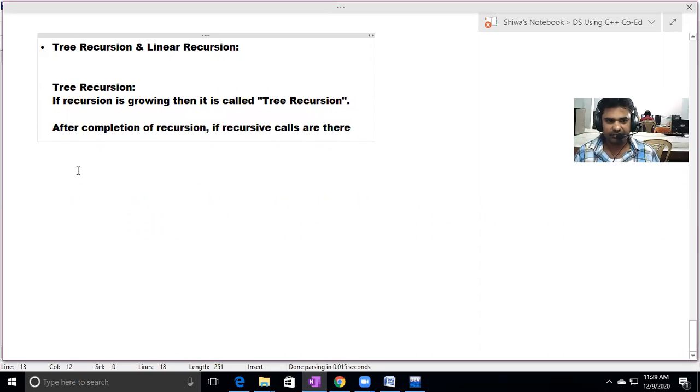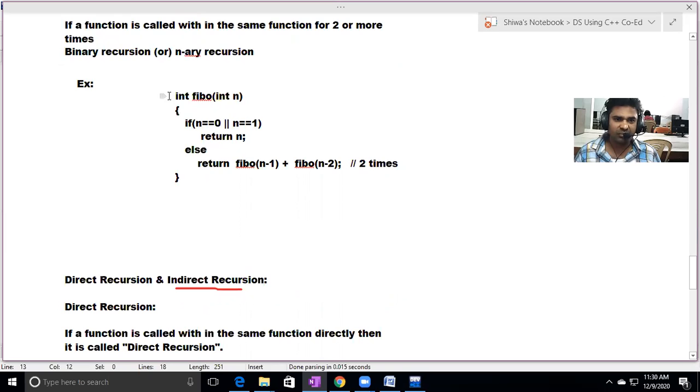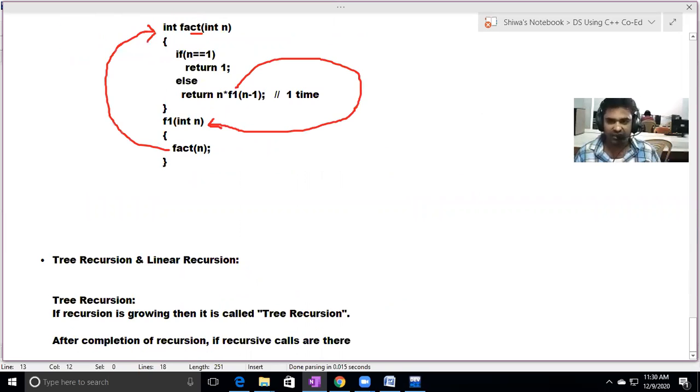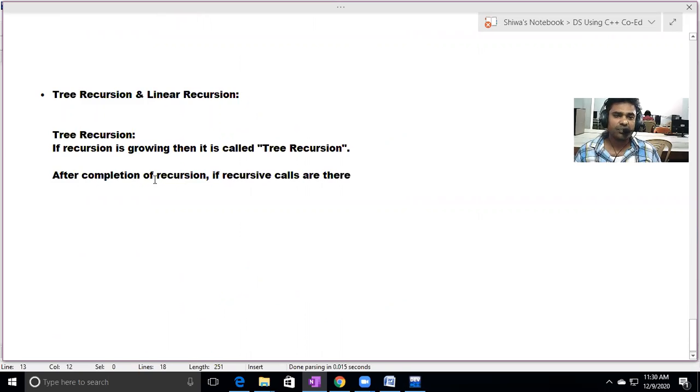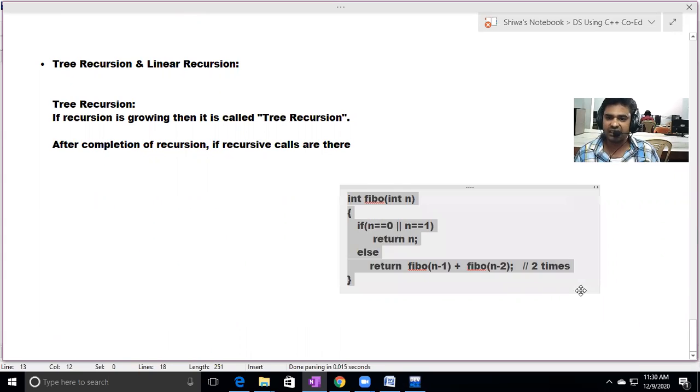Okay, observe carefully. After completion of recursion evaluation, if recursive calls are there in the set of operations, we call that tree recursion. The best example for it is finding the Fibonacci series. So to print the Fibonacci series, what is the logic? Printing the Fibonacci series using recursion is the example for tree recursion.